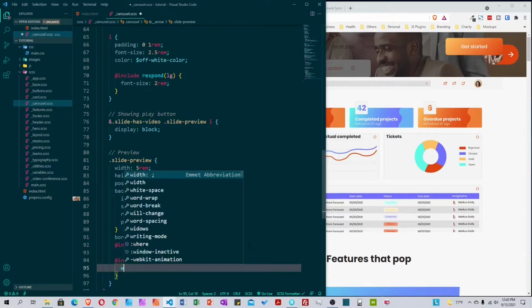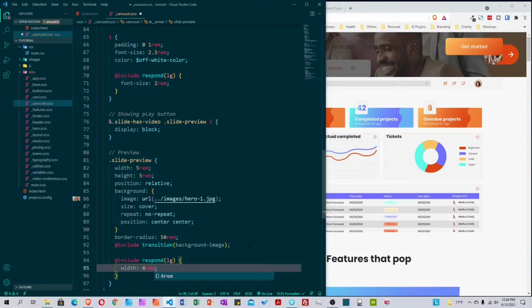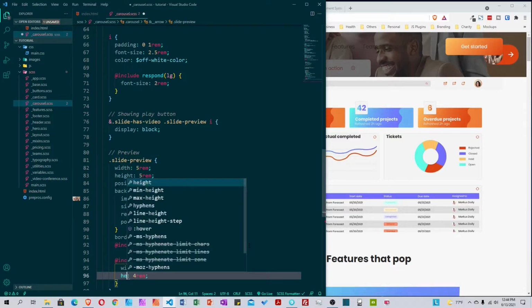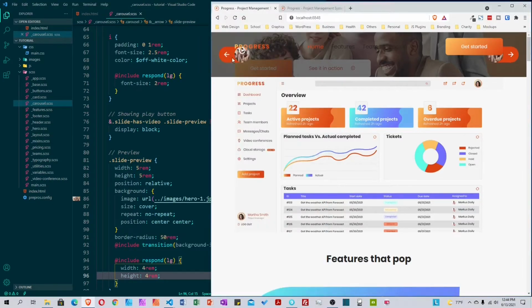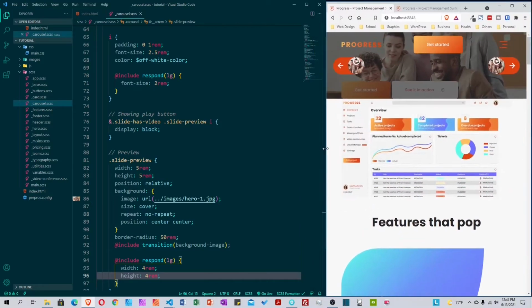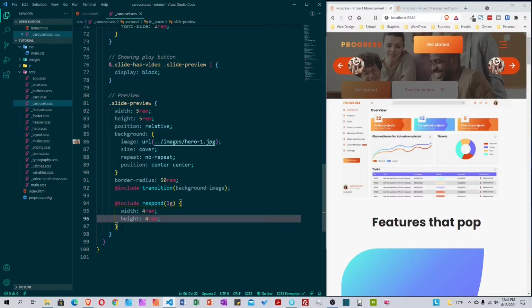And this one just on the width and the height to be 4 rem. Save it. Now it's a little bit smaller. Now after this, come down here.